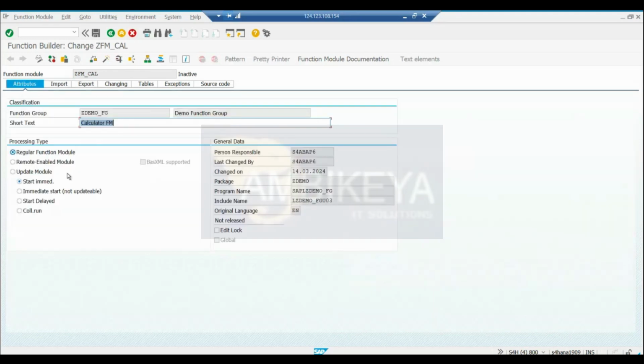Yeah. So regular function module means the function module which we are going to create now. That is a regular function module. That means you will build the logic here and you'll use it in the same program. Remote enable function module means we will create the function module in one system and you will call this function module from another system. Another system means another client.